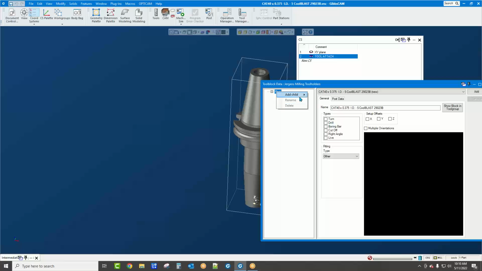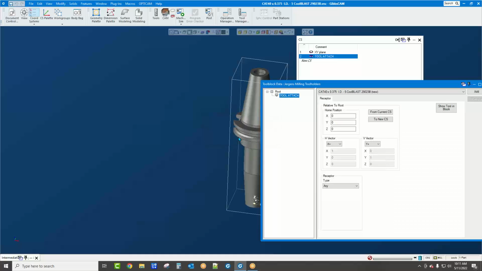I'm going to right click on the root and I'm going to go add a receptor. A receptor is essentially where the tool is going to attach. And I just call this typically tool attach and click OK. Now, beyond that, you want to make sure that you're in the CS that the tool is going to attach to. And then I'm going to click this button from current CS and it will fill in that value.